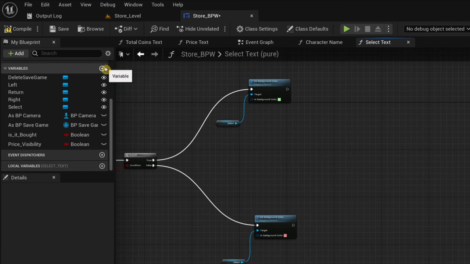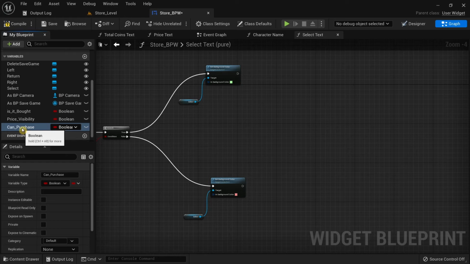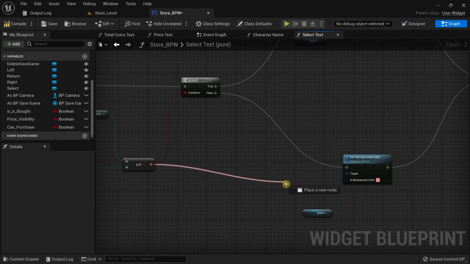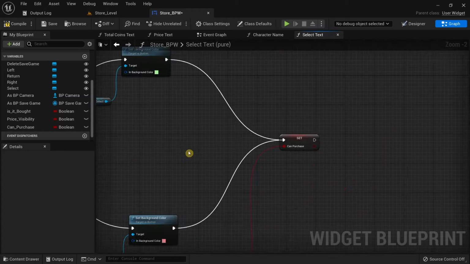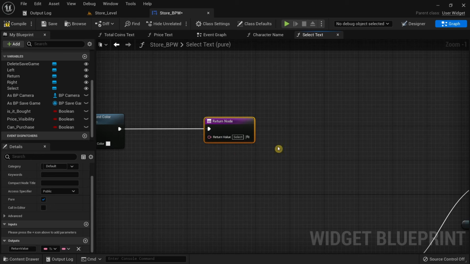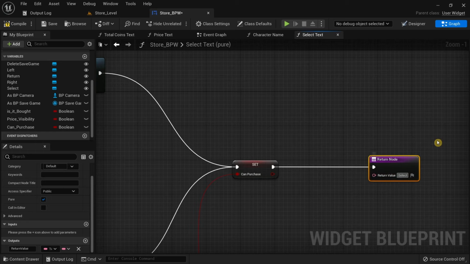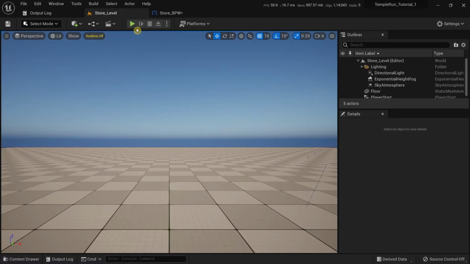And after that, we are once again going to create another boolean variable called can purchase. So we're going to set its value over here. So connect both of the execution pins, and then drag the boolean variable from here to the can purchase variable. So just like this. After this, I'm going to select the return node and then copy it and paste it over here. And we're going to set the return value as purchase. So compile this, and we're going to try running this.